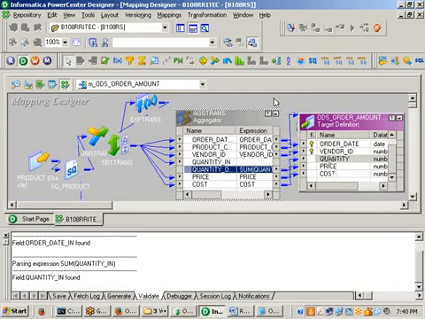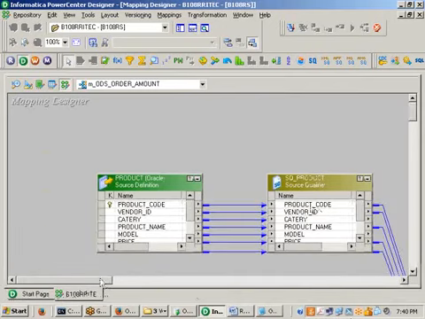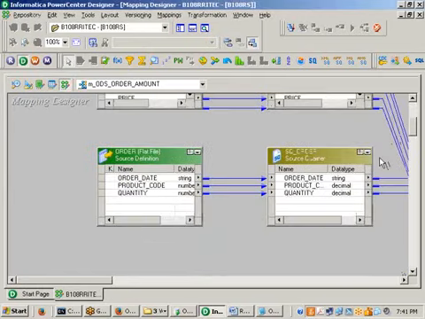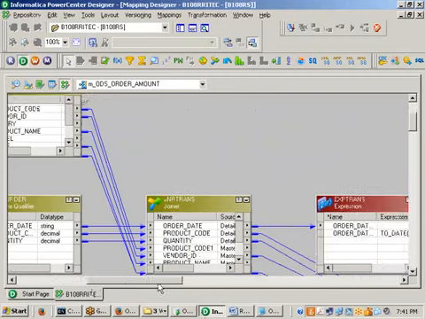Perfect. Just right click here, then I am trying to arrange all. This is what we are trying to do here. We have two sources available. One is called product, the second is called order, and we are trying to join them using the joiner.